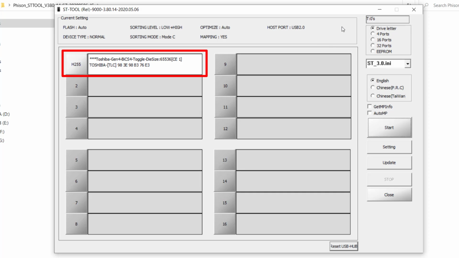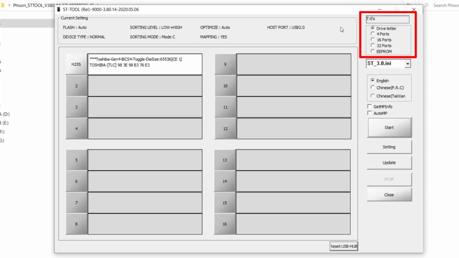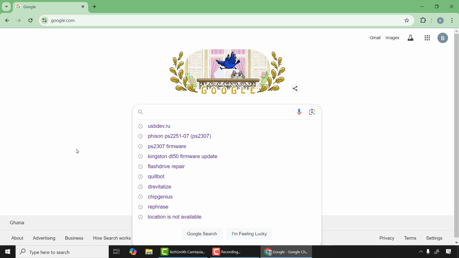One last tip, in case you open the mass production software and the flash drive is not detected, you can click on the drive letter or change ports. After that, you enter the PID and VID values and click Start to start the flashing process.